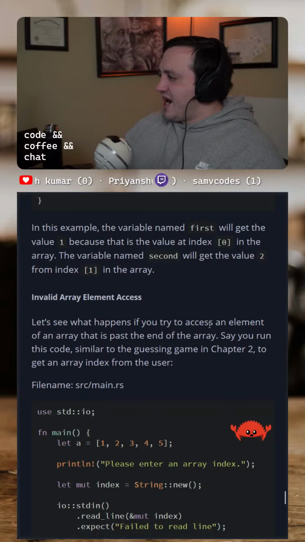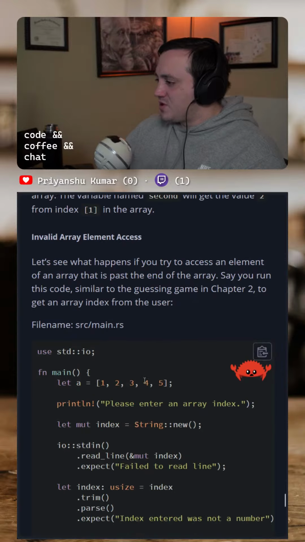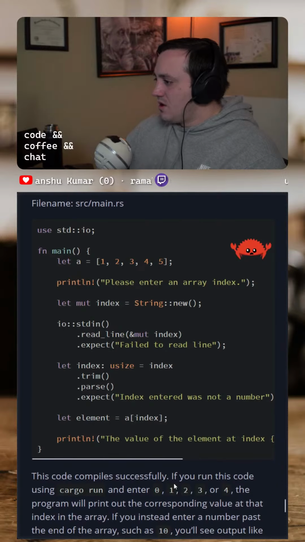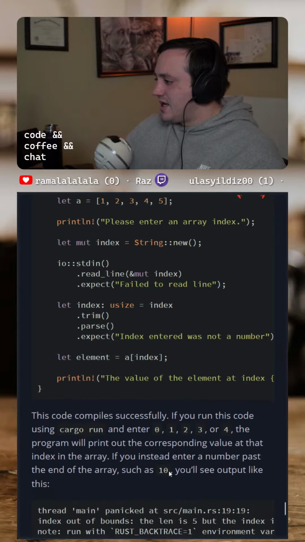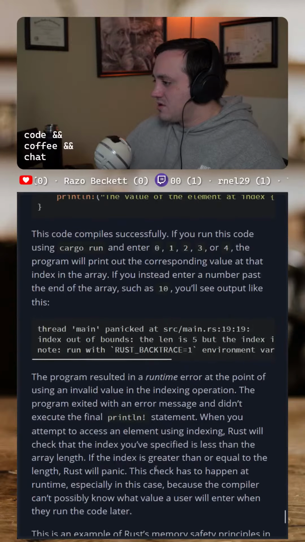Okay, let's see what happens if you try to access an element of an array that's past the end of the array. Say you run this code, similar to the guessing game in chapter 2, to get an array index from the user. The code compiles successfully. If you run this code using cargo run and enter 0, 1, 2, 3, or 4, the program will print out the corresponding value at that index in the array. If you instead enter a number past the end of the array, such as 10, you'll see an output like this. Index out of bounds. Okay. Yep.